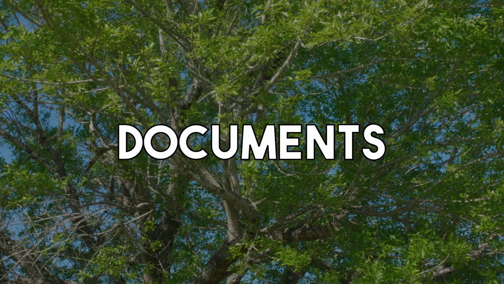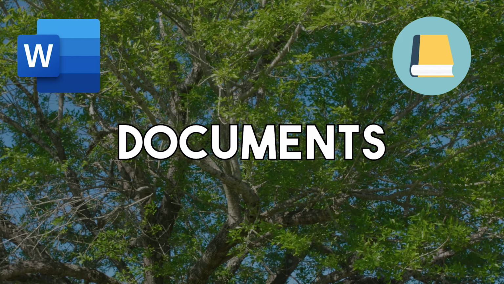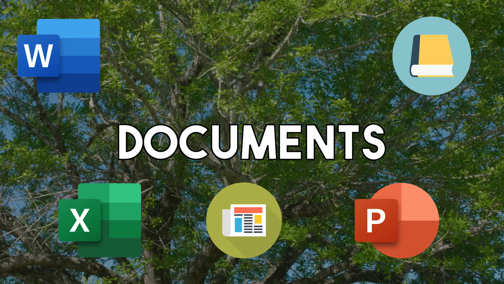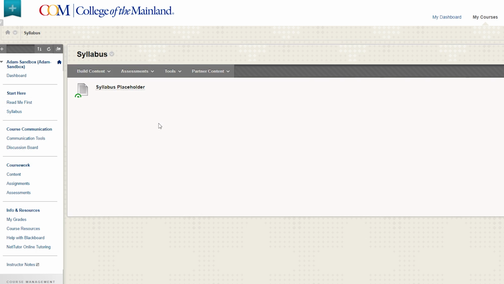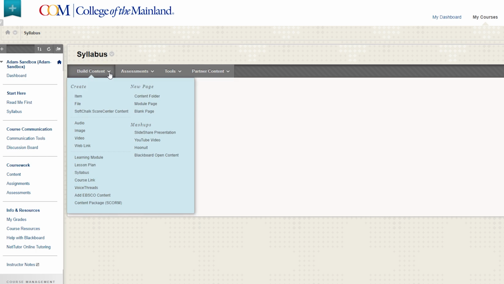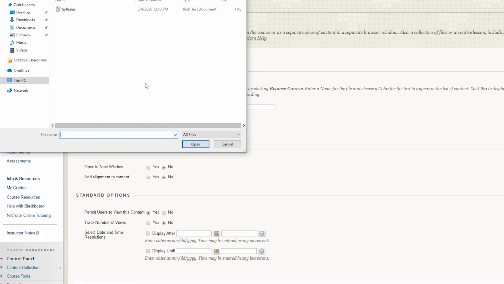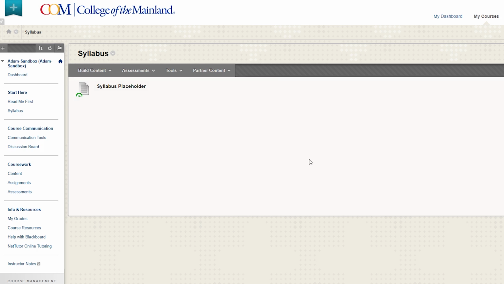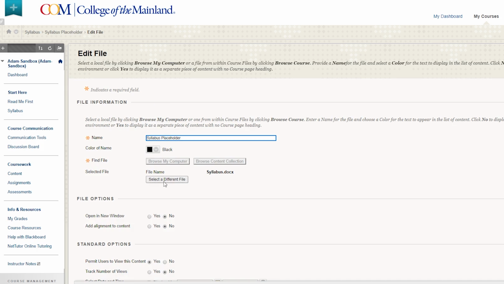Next, let's take a look at how to share documents. Examples of documents you might need to share with your students include your syllabus, assigned readings, and other reference materials. There should already be a built-in place in your Blackboard shell to upload your syllabus. From here, you can either select Build Content, File, and then name and upload your syllabus. Or you can edit the existing placeholder by clicking the drop-down menu next to it and editing the name and replacing the placeholder with your actual syllabus.